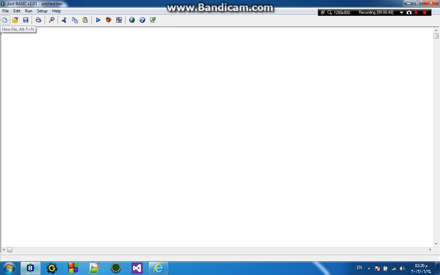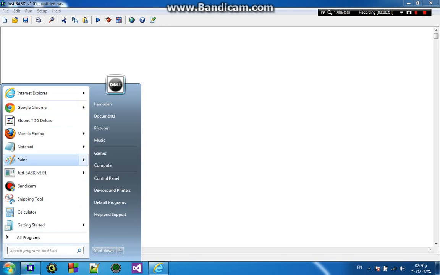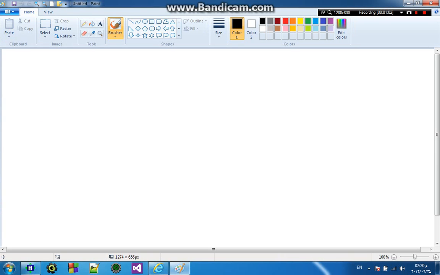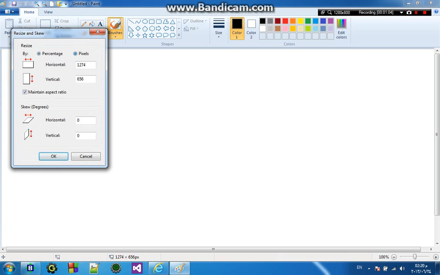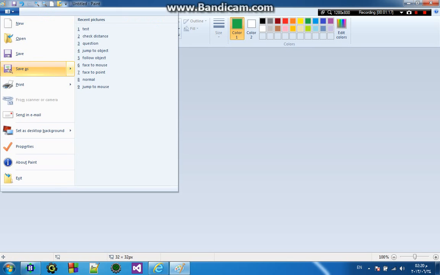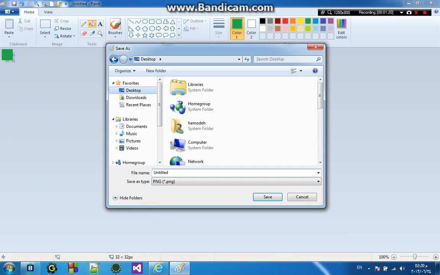I'm going to open Paint. I'll resize it to 32 by 32 pixels, and simply make it a green square. Now I'll hit File, Save As, on my desktop, and I'm going to call it my BMP.